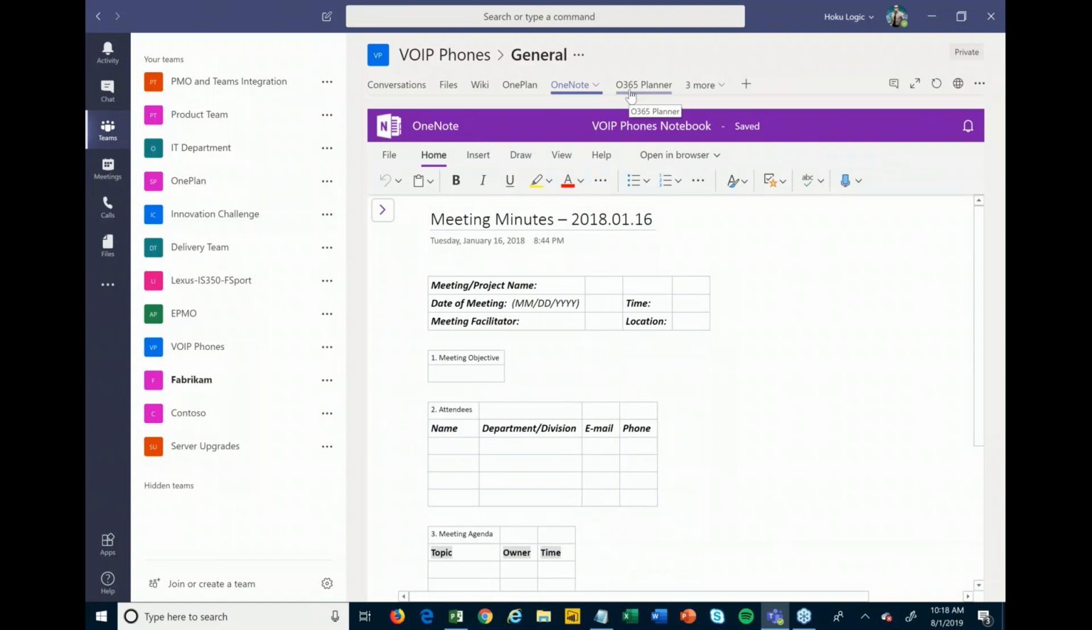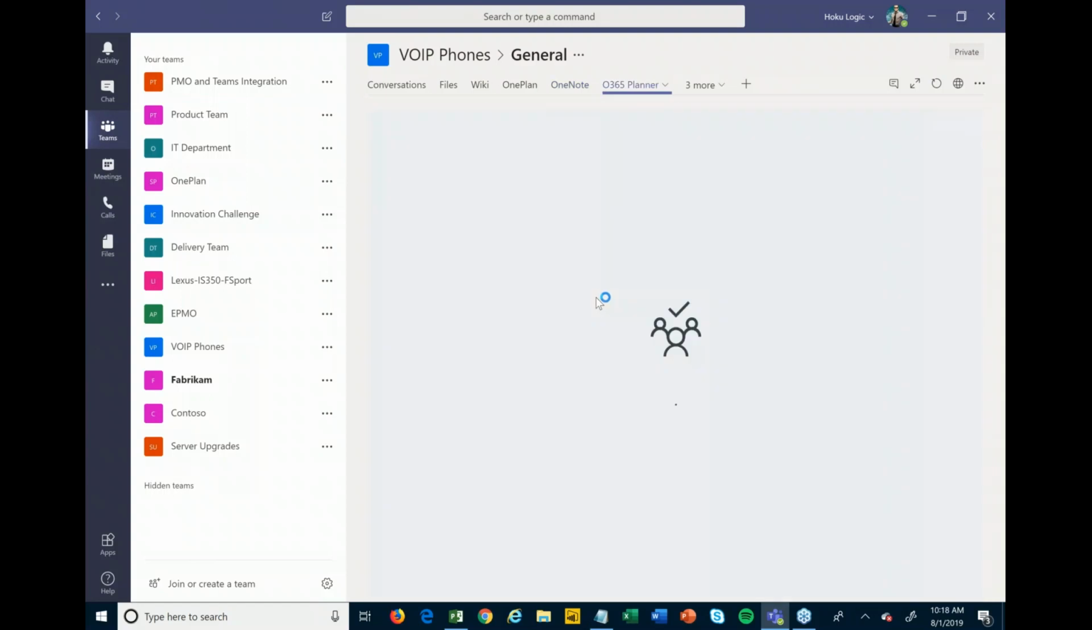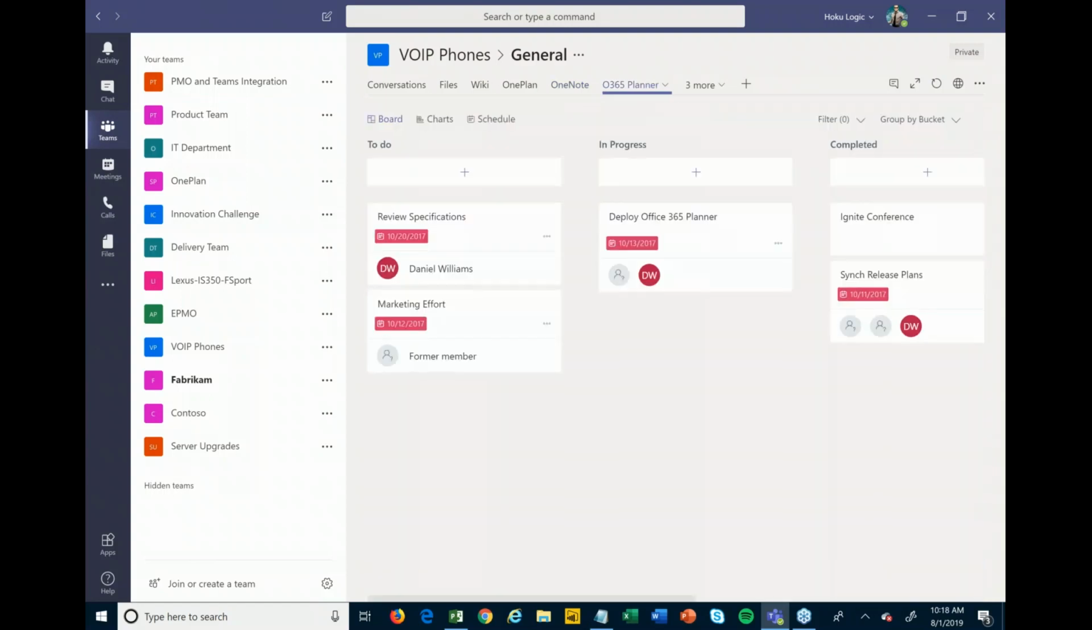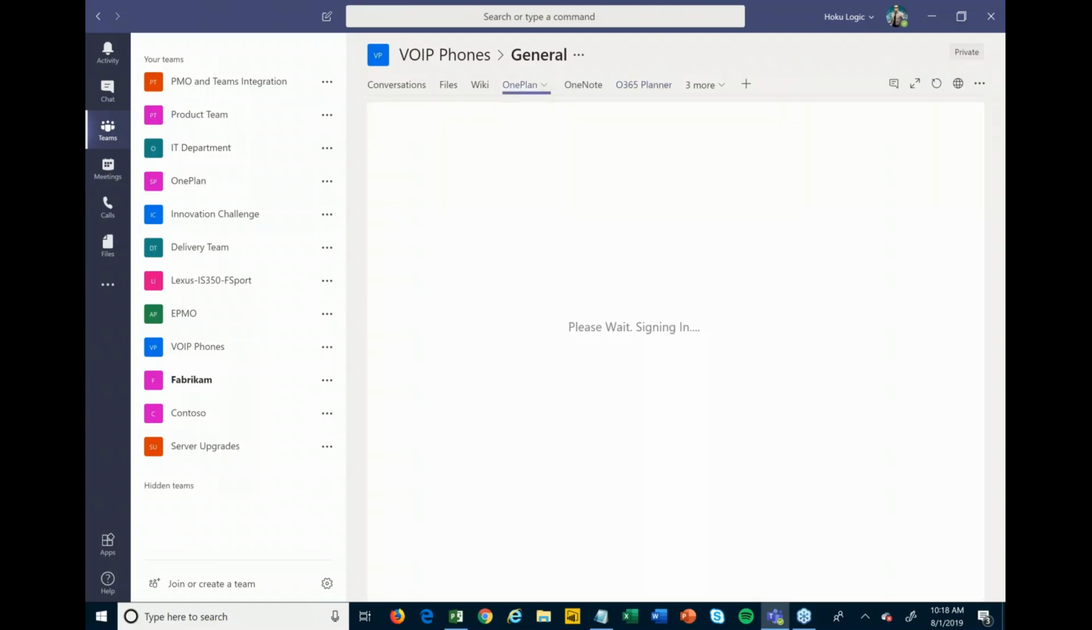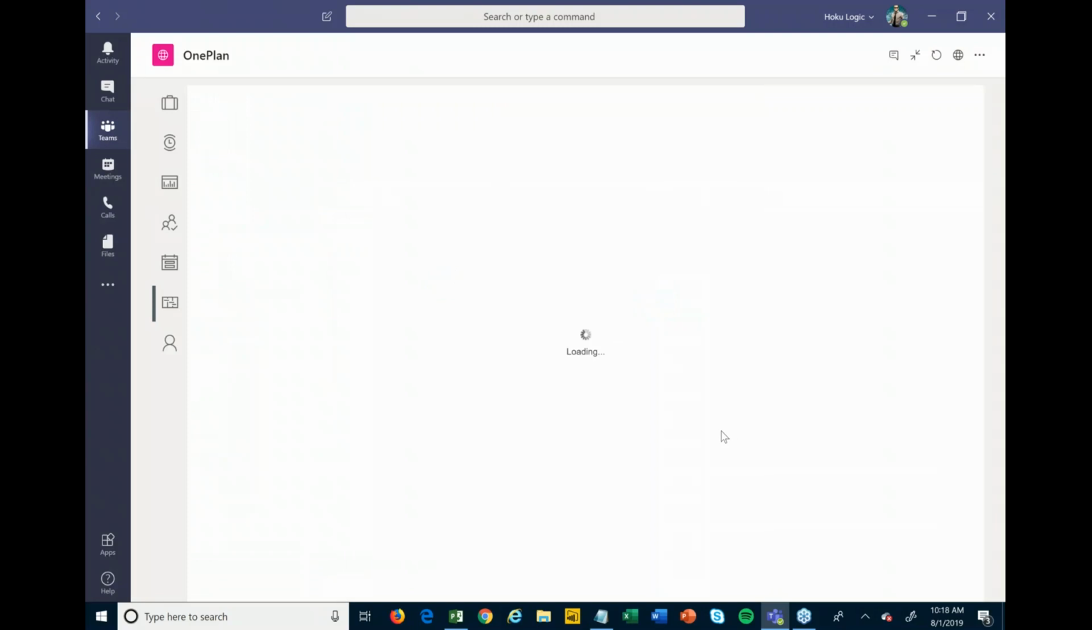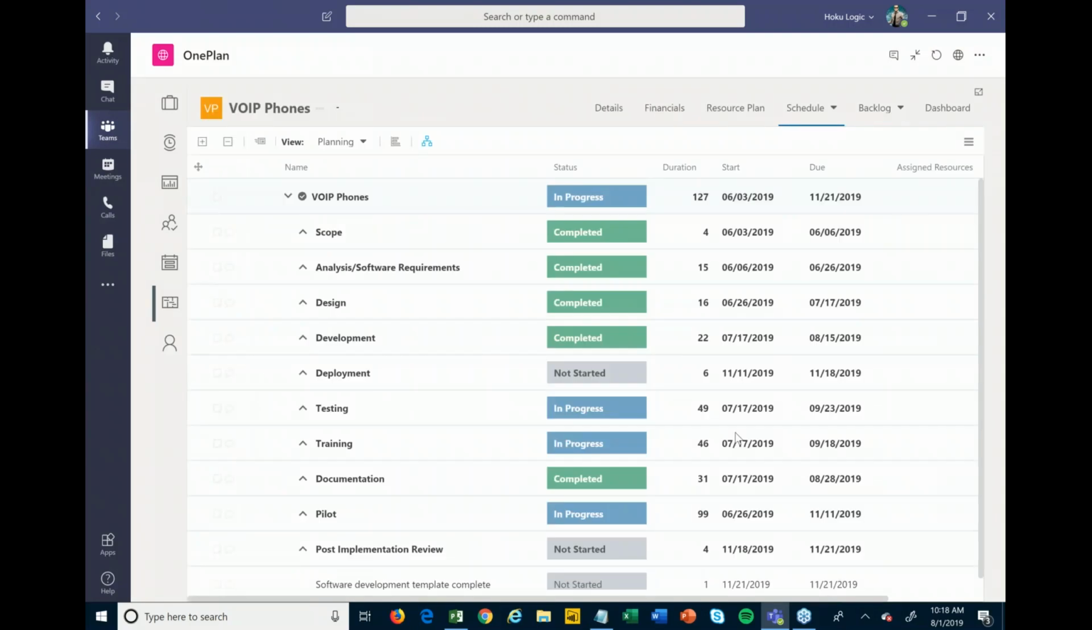If you've ever used the Office 365 Planner, that's a great capability that you can utilize for very lightweight tasks, action items, and so on, and drag and drop to update status on those. And again, all right from one experience. On top of that, we've embedded OnePlan into Teams. It's an app for Teams that allows you to take this to the next level, especially if you're using Project Desktop or wanting to do more of a waterfall project schedule.